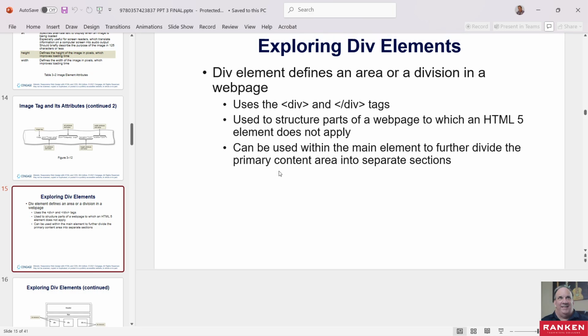Div elements define an area or a division in a web page. This is separate from the images, just a new tag. This one is not an empty tag. A div defines an area within a web page, and it is not a semantic tag. Divs are not semantic tags.